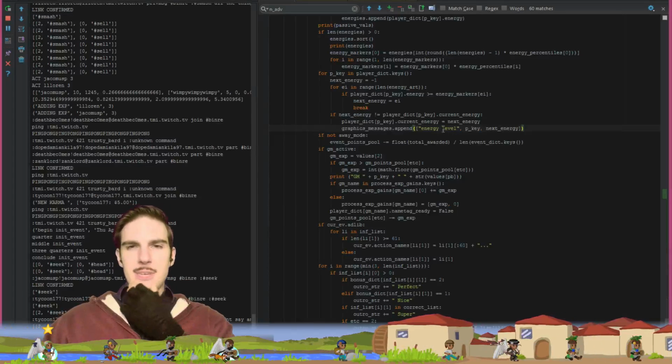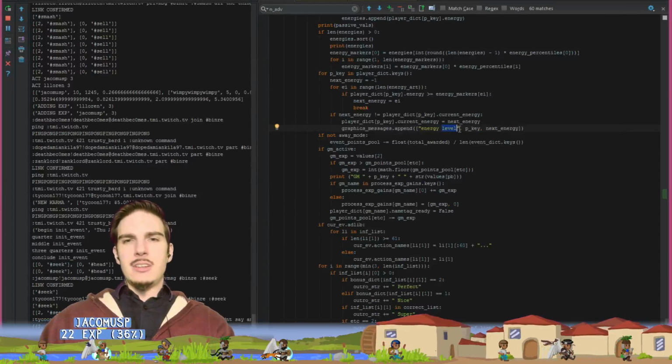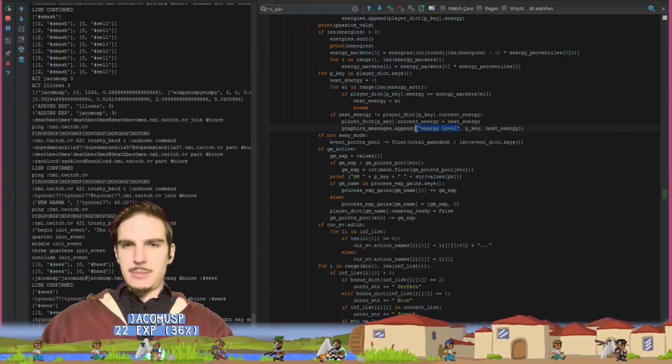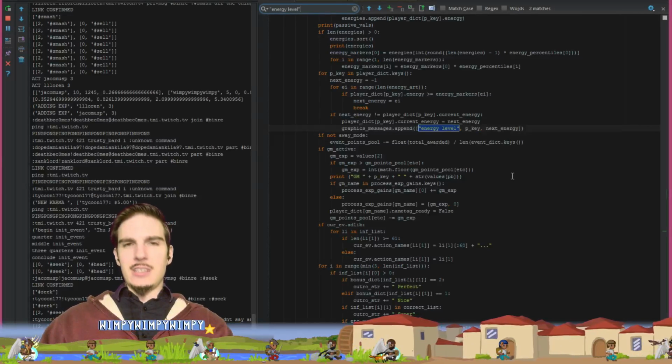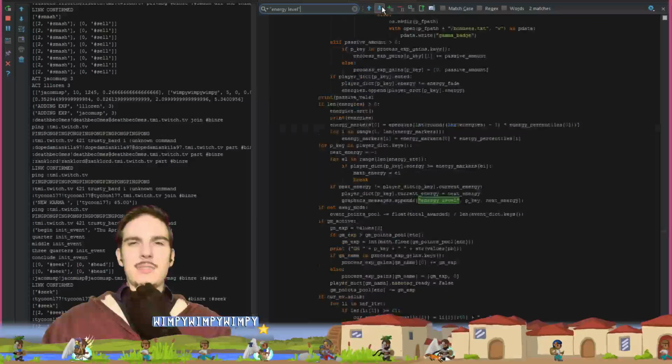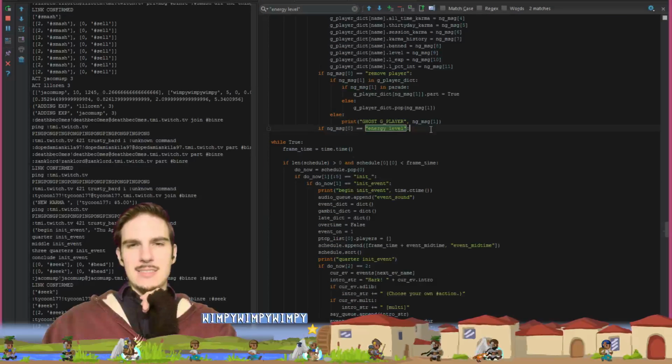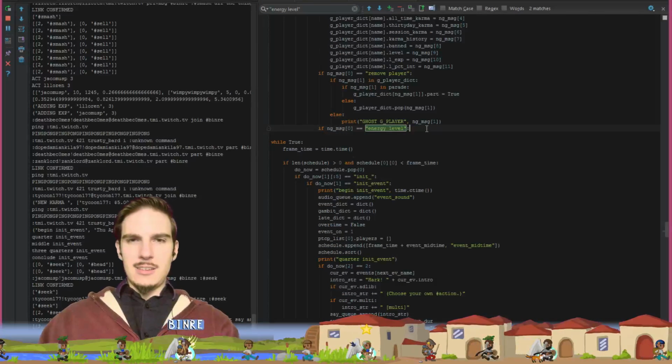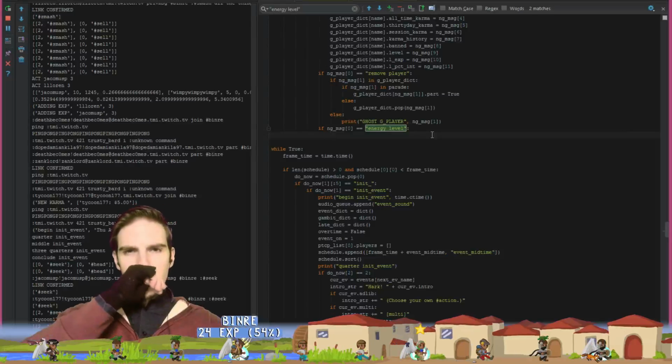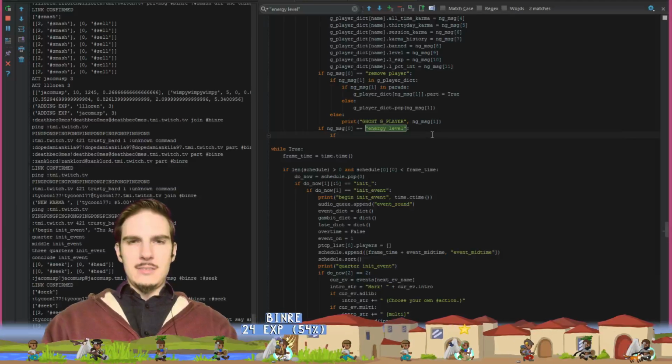So now we can process these messages, and the messages are very simple. Like the energy level message is probably the simplest because we literally just set the energy level. Well, we check if the player's in the player dictionary, I guess, because as long as they're in the player dictionary.